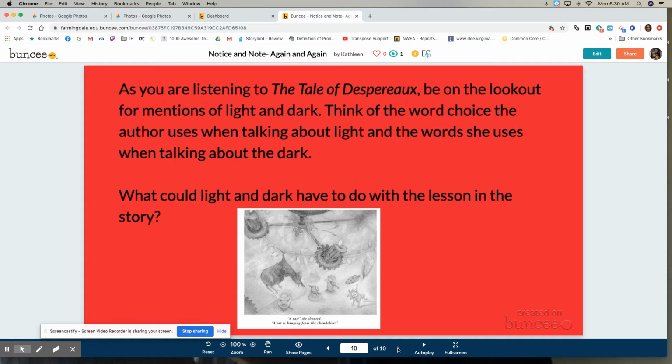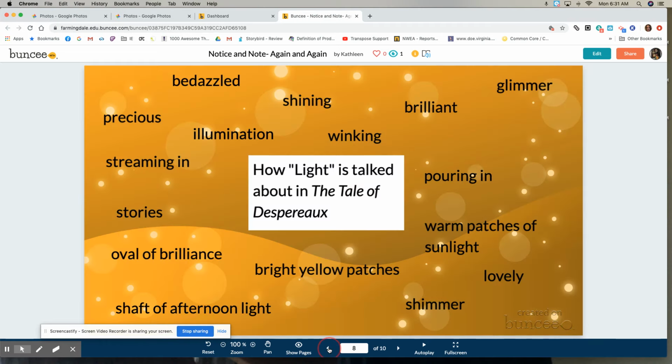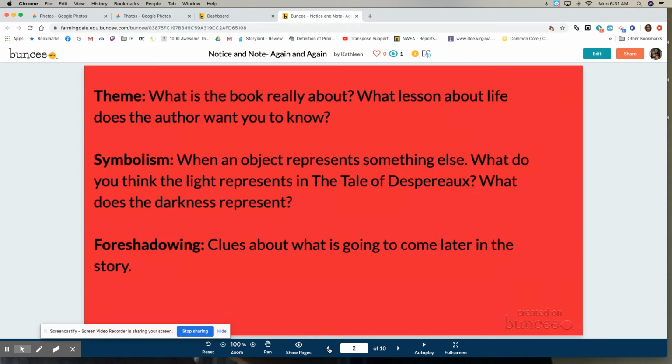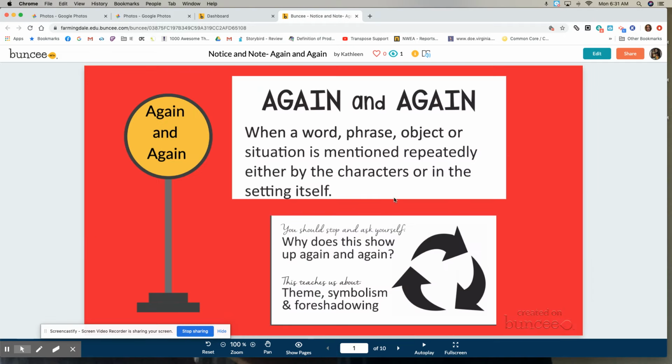Okay, don't forget words of the wiser. Don't forget when the narrator stops and talks to us, or if another character says something that feels like it's wise. Pay attention to that too. That's another signpost. But our signpost today is again and again. And I think this one is especially important in The Tale of Despereaux because again and again you will see light and dark mentioned. And it's something that we have to pay attention to, thinking about what this book is really about.